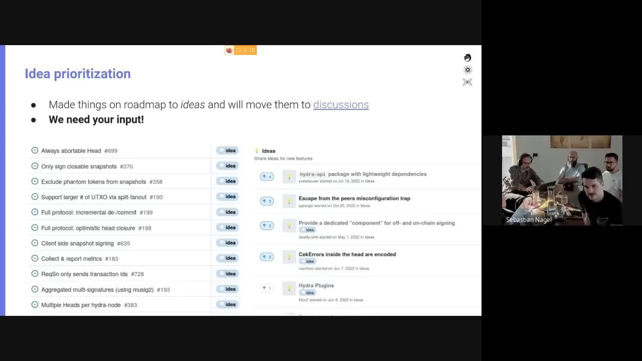Correct, exactly. So when can you use Hydra? You can use it now, right? And we are ready to implement what you need if you need something slightly different or something slightly more for your use case. And that's exactly the situation we're in right now. Exactly.